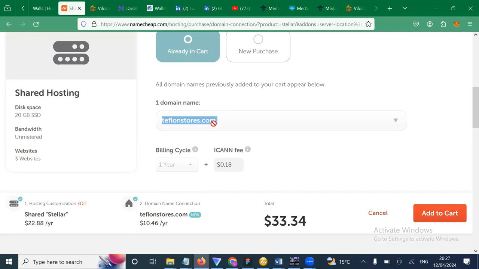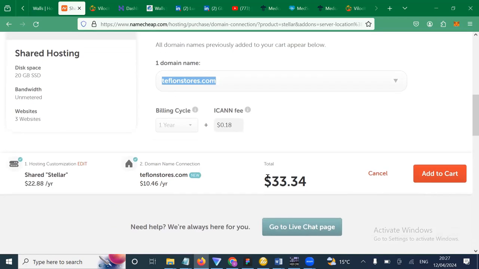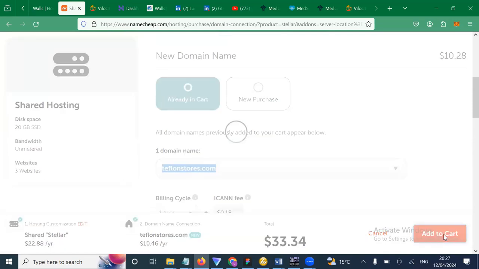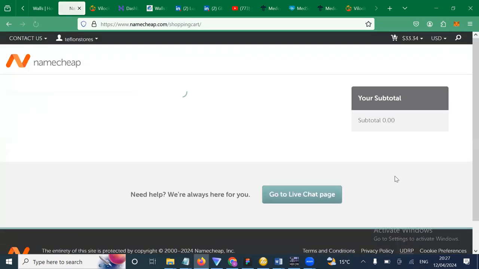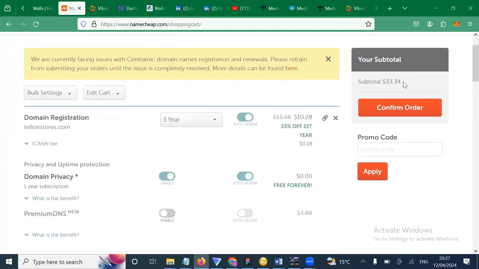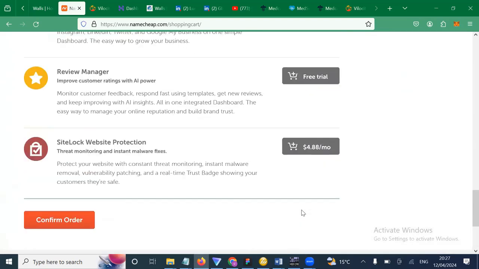You understand? So it depends on the company you're working with. But just know that every hosting comes with a domain, a primary domain that it is anchored on. So after this, we'll just click add to cart. So we're adding both the hosting and the domain to cart now. So the price is $33.34. So we're going to proceed to confirm this order.